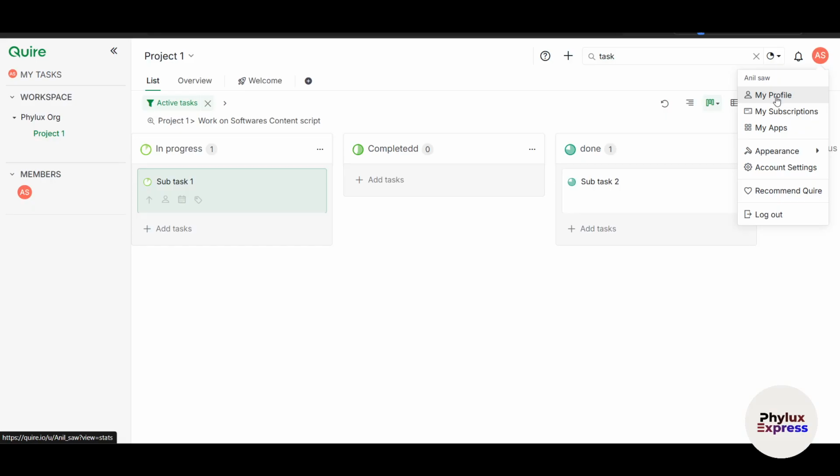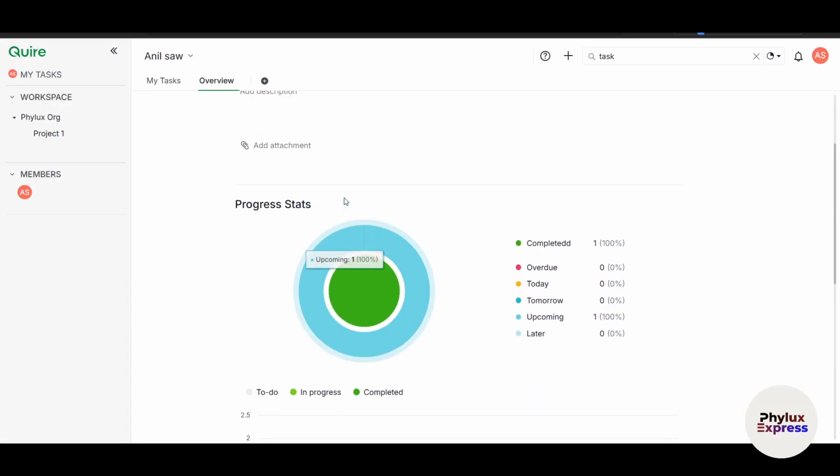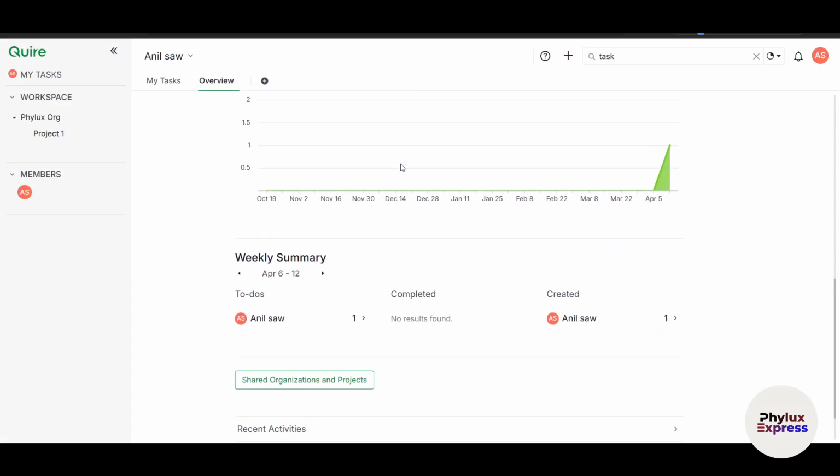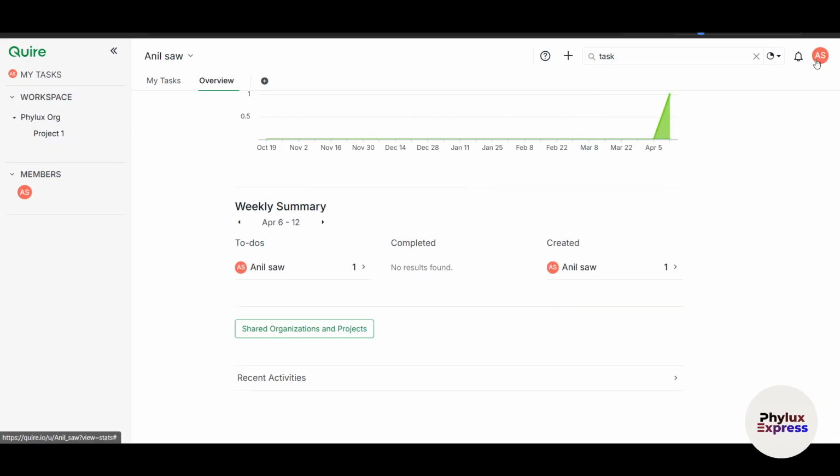Now this is the profile icon. I can go there, I can optimize it, I can change the logo and everything, I can add my face and everything, right? So my team members can identify me. For all the notifications, if some task has been added to me, I can just go and check here under notification. By the way, this is my profile.